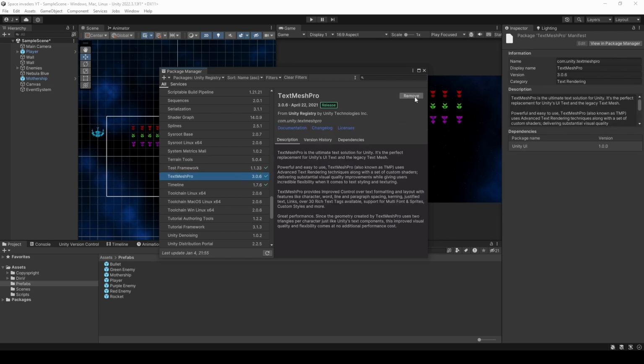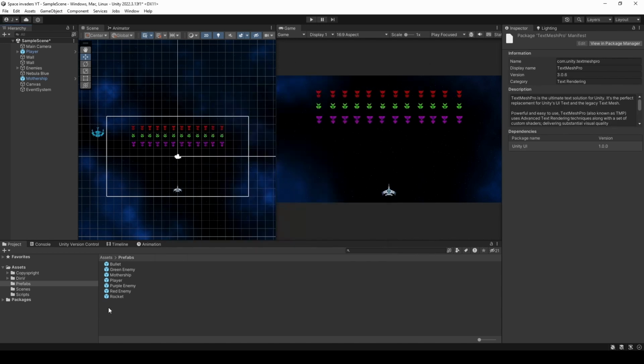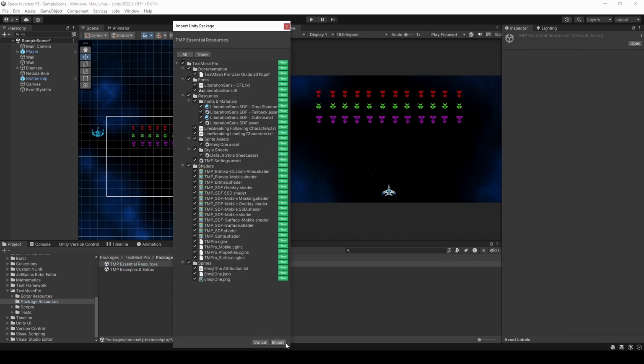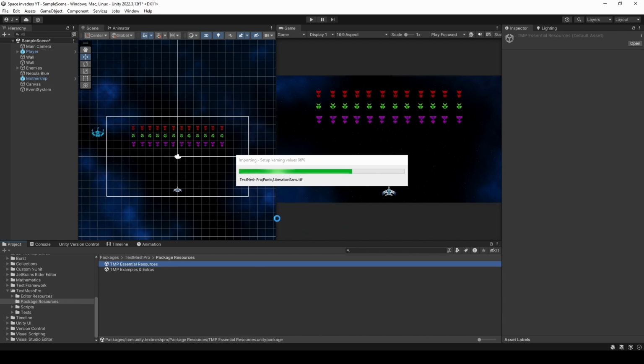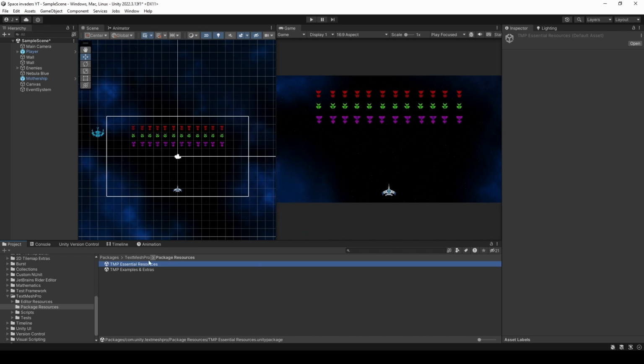And it looks like ours is already installed. Now, I've had a couple issues with this before, so I'm going to go down here to TextMesh Pro and the package resources, and double click on the essential resources and just import this right away so we don't have any issues with it. If you're having an issue with yours not showing, like your text box is not showing properly, you might have to do this yourself.